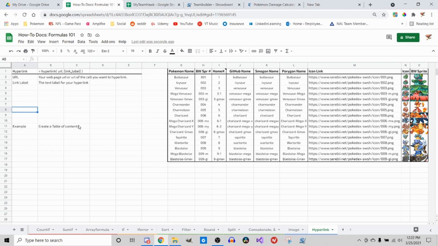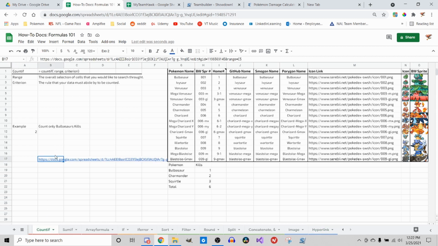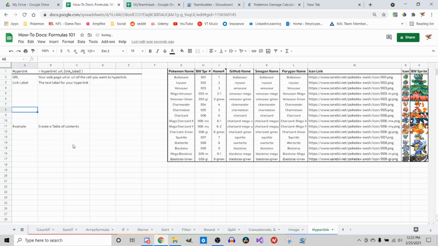So let's create a table of contents for this document as our example. The other way that you can use this is for replays. You could have a column here that has your team name 1, team name 2, and the replay link, and for your link label, you could use the concatenate function that we just learned: concatenate team 1 space team 2, and then your replay is labeled as team 1 versus team 2, that sort of thing. But we're going to create a table of contents quick to wrap up this video.